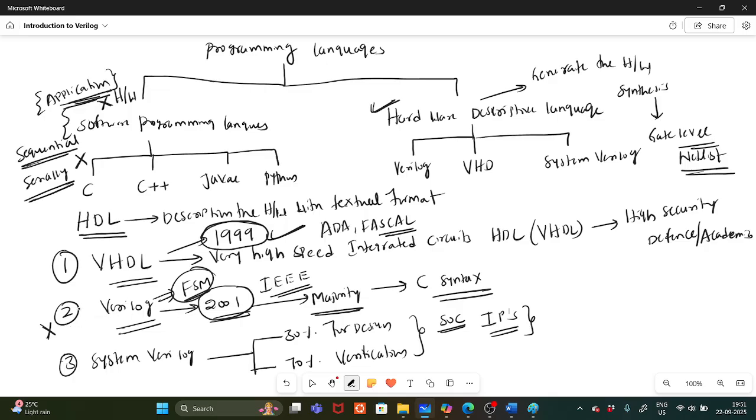We can design in Verilog. In RTL design, which I will discuss, what is this RTL design? By using RTL design, we are designing those circuits. So if complex circuits are there, we need to go for what? Verification. So for verifying that circuit, what is verification?